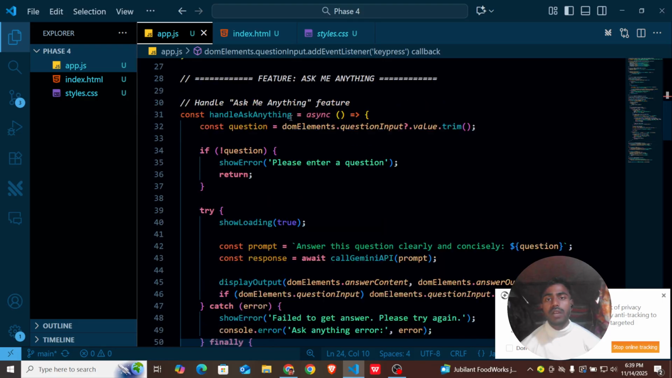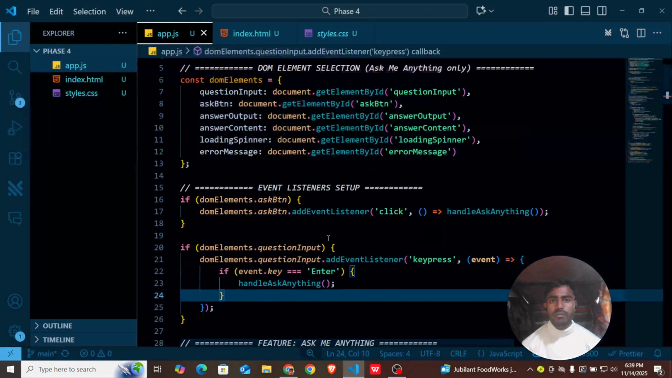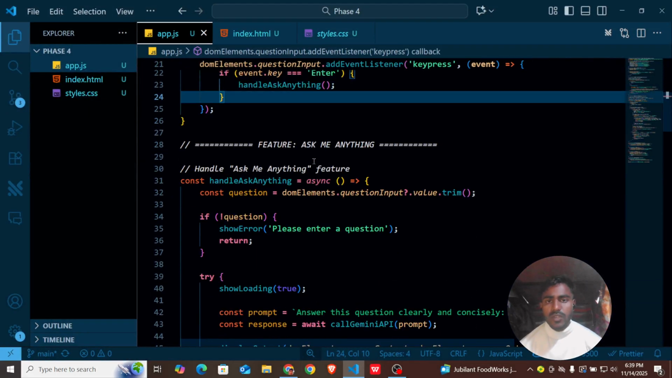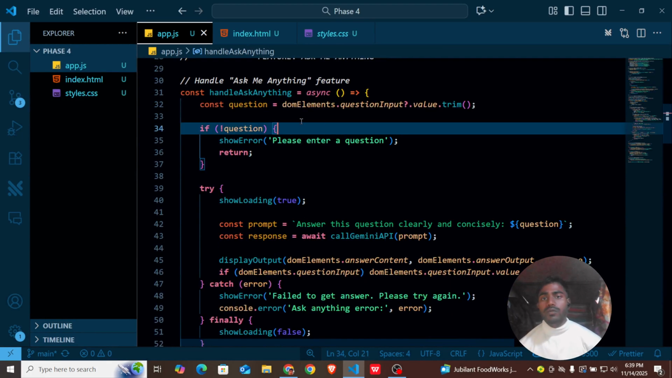Let's see why we are calling this function again and again. Sorry for the technical issue. Let's see why we are calling this function again and again.